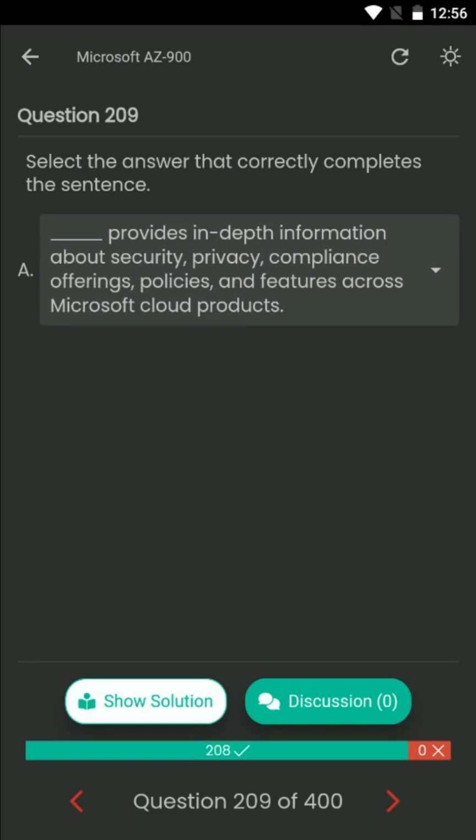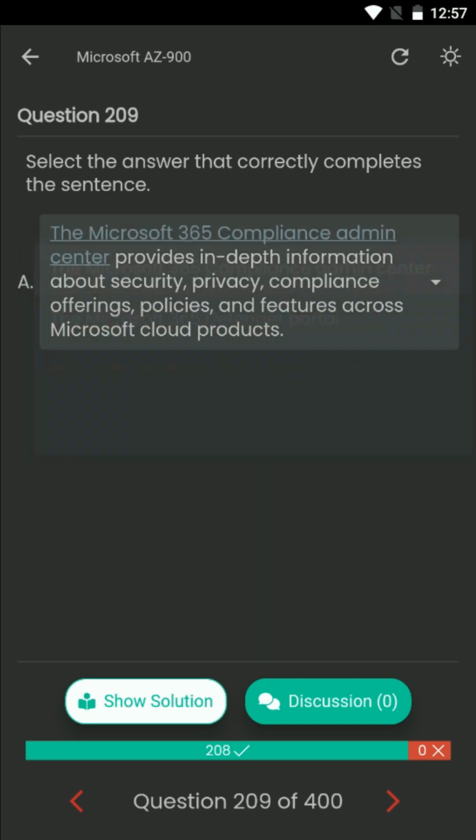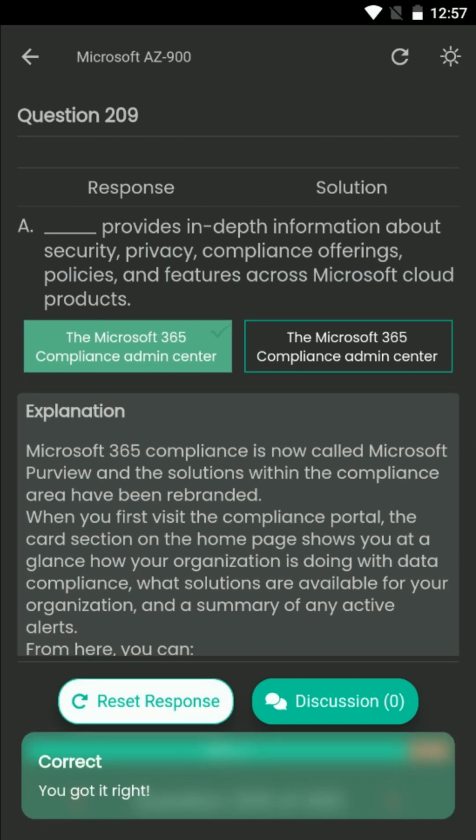Question number 209. Select the answer that correctly completes the sentence. Dash provides in-depth information about security, privacy, compliance offerings, policies, and features across Microsoft Cloud products. Your options are the Microsoft 365 Compliance Admin Center, the Microsoft 365 Defender Portal, Microsoft Defender for Cloud in the Azure portal, or Microsoft Trust Center. The correct answer is the Microsoft 365 Compliance Admin Center.